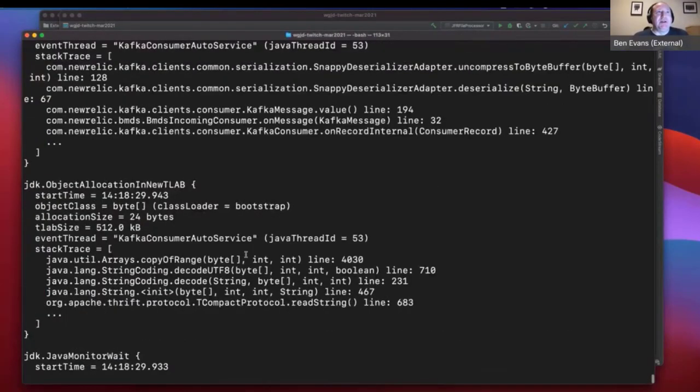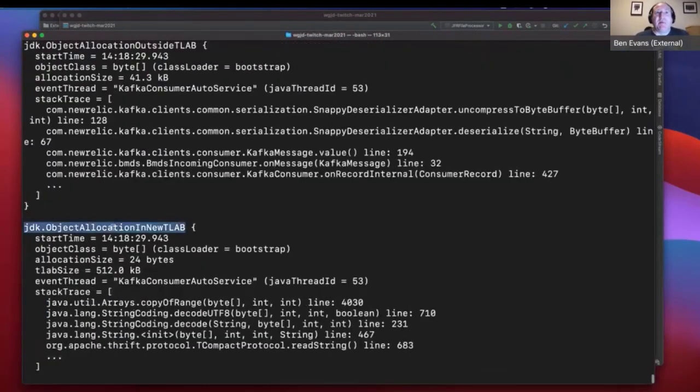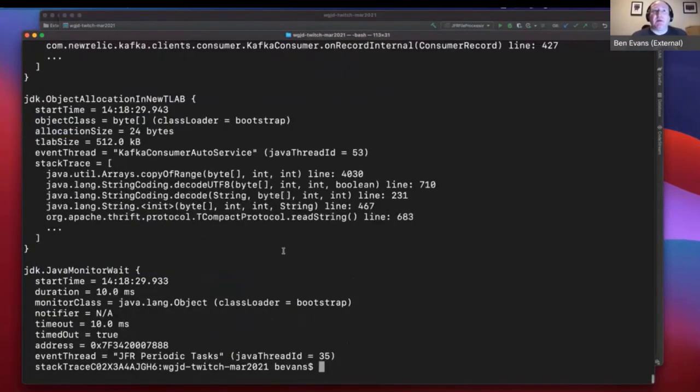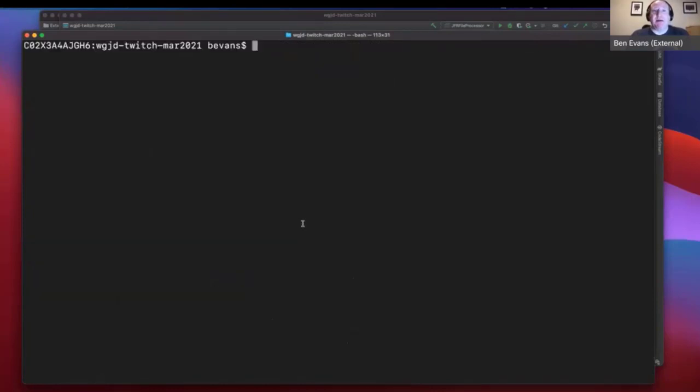So we've got allocation data, object allocation in new TLAB. Oh, that's handy. What type of thread was it? It was a thread called Kafka Consumer Auto Service. Yes, because here's a spoiler for later on. We do a lot of Kafka at New Relic. And look, you can see a stack trace that produced the allocation. There's a native method sample, so we can actually do method profiling. So there's all sorts of stuff in here, and this data is really, really cool.